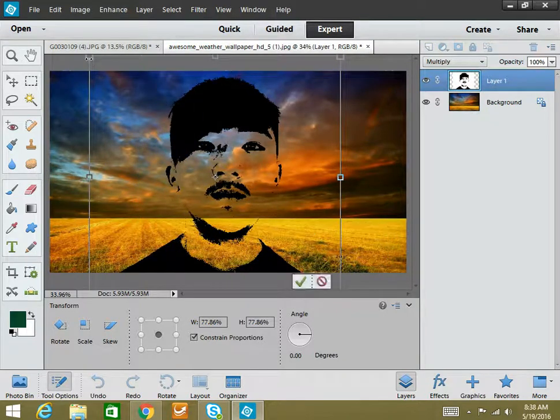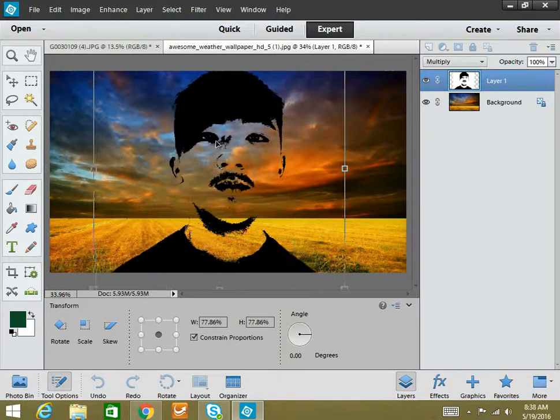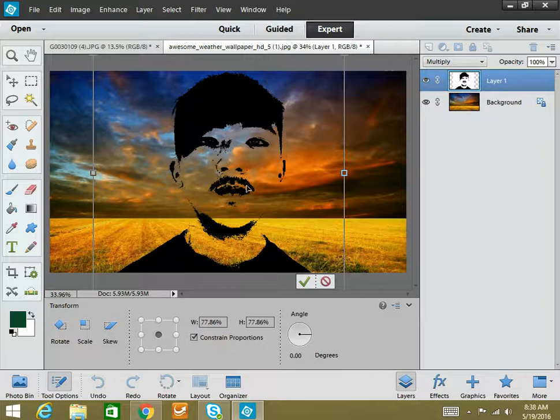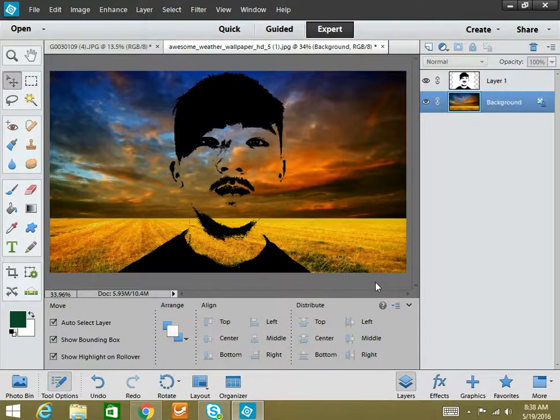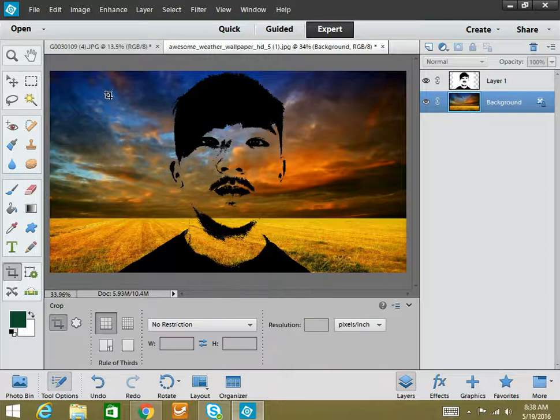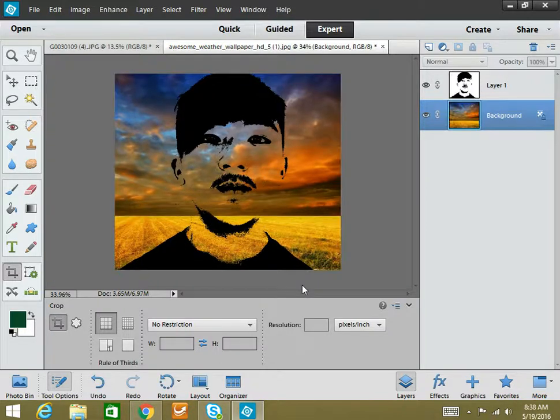Depending on what the background picture is, if you want a certain section, just move it to wherever you want on the screen. But that looks pretty good for me. I'm going to hit that check mark. So now we've learned how to blend two different images together in order to create a new one. If you want to crop that image again, I'm going to hit this crop tool, and I just want more of his face. That looks pretty good right around there, and I'll hit that check mark. And there you go. There is our first image.